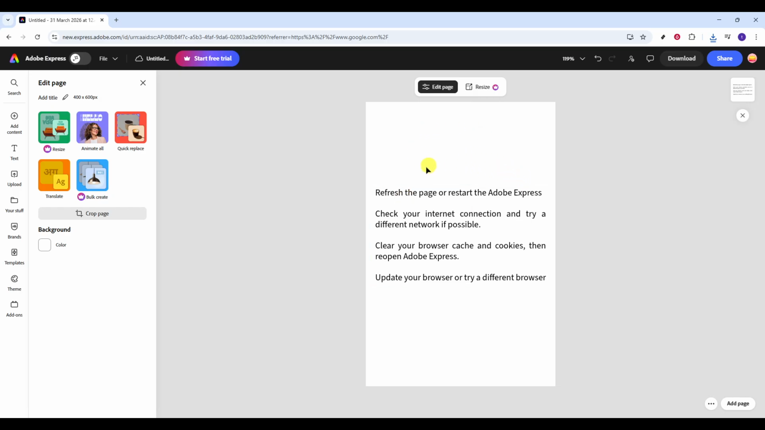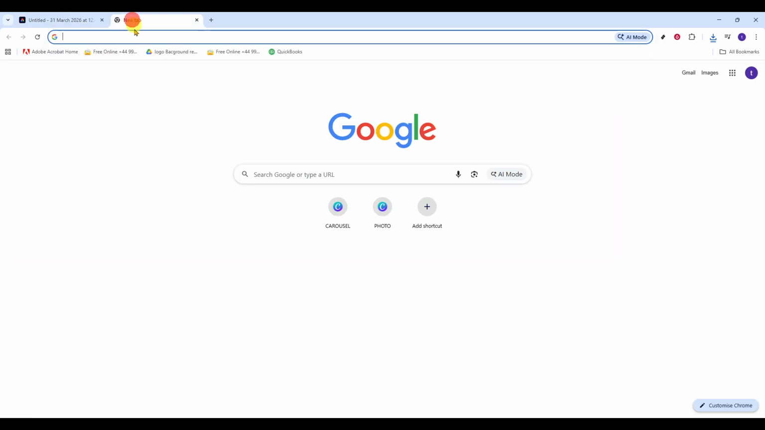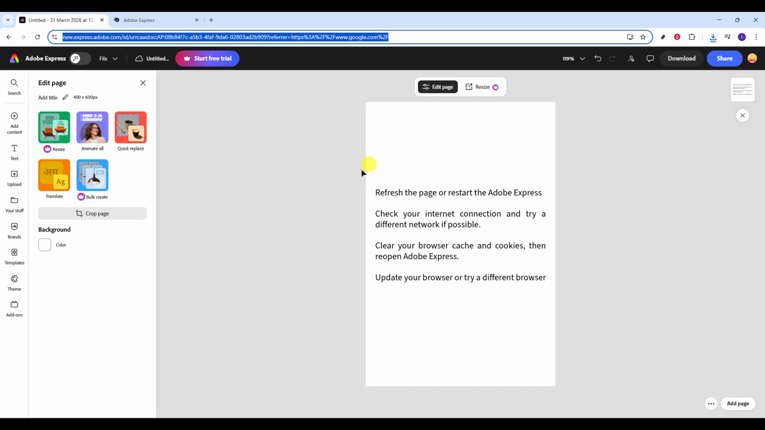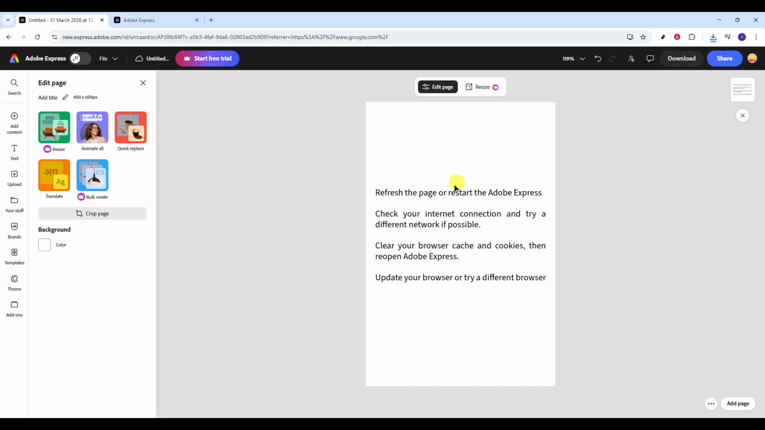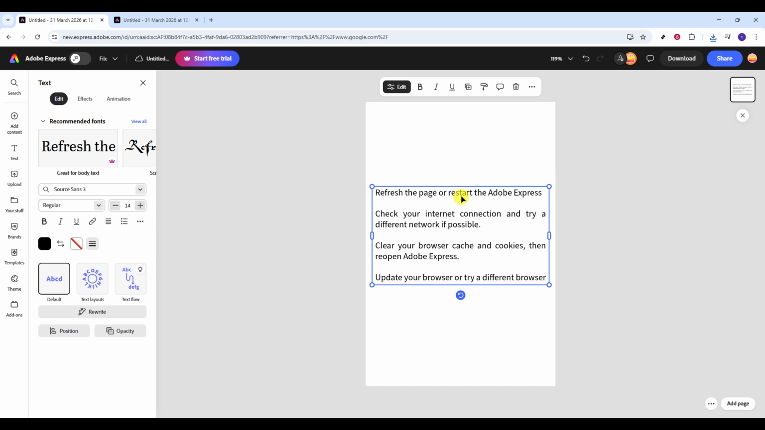Start by opening Adobe Express. You can use the web version in your browser or the app on your device. Give it a moment to load, then glance at the home screen and, if possible, open a recent project. This quick test tells you whether the problem appears right away or only when you try to work on something specific. If things still seem stuck, refresh the page or restart the app.